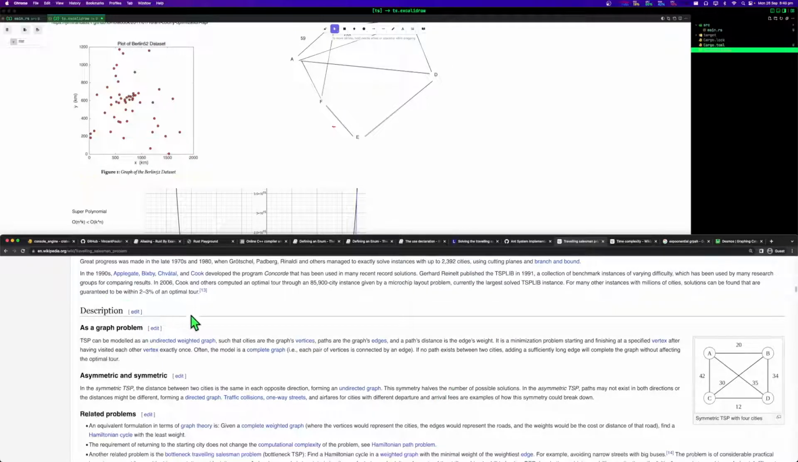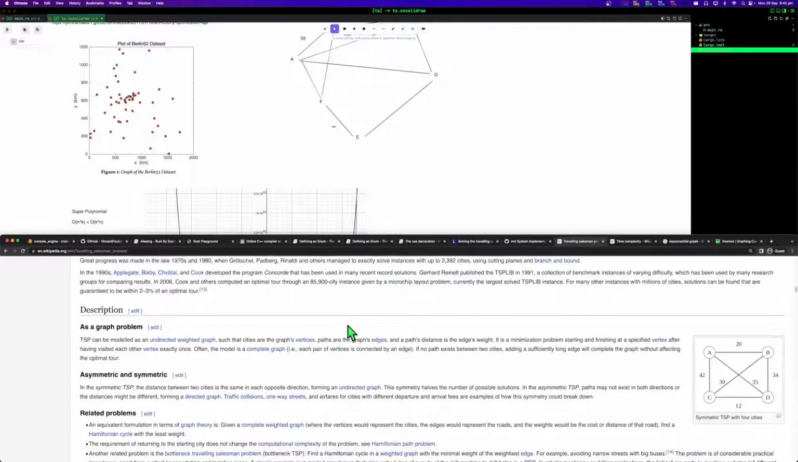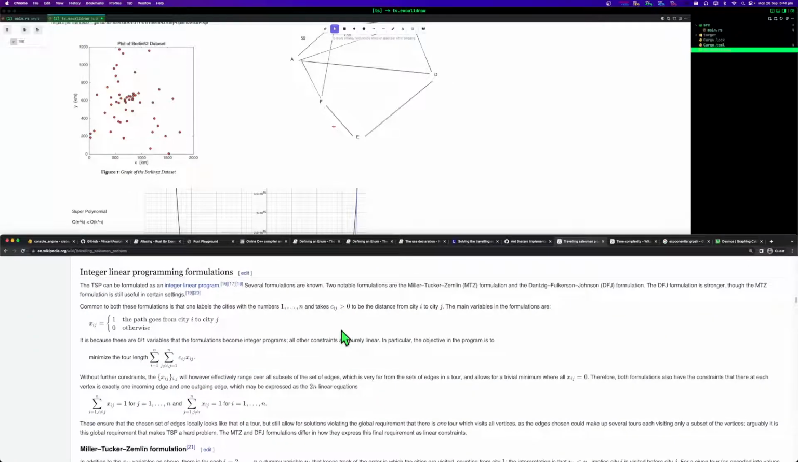So we can say this is symmetric. We're not going to have different distances, which halves the number of possible solutions. And then you can have an asymmetric version. Asymmetric would be a bidirectional graph where the distances differ based on the direction, whereas an undirected graph doesn't have any difference.